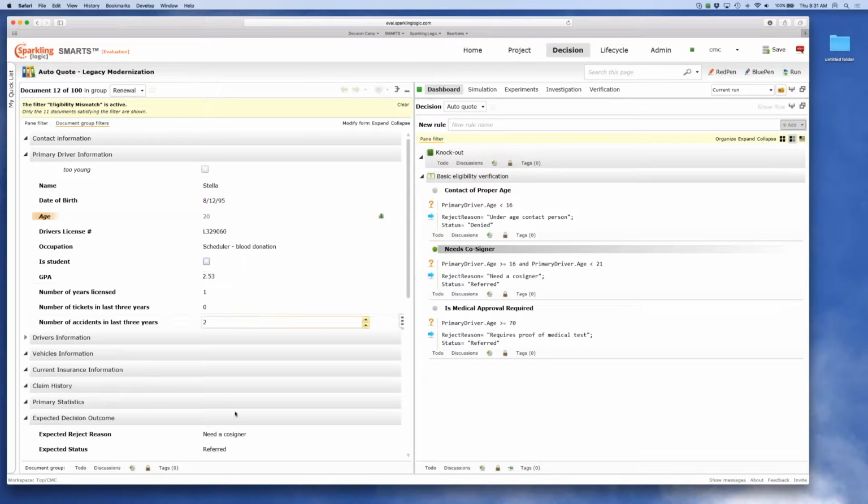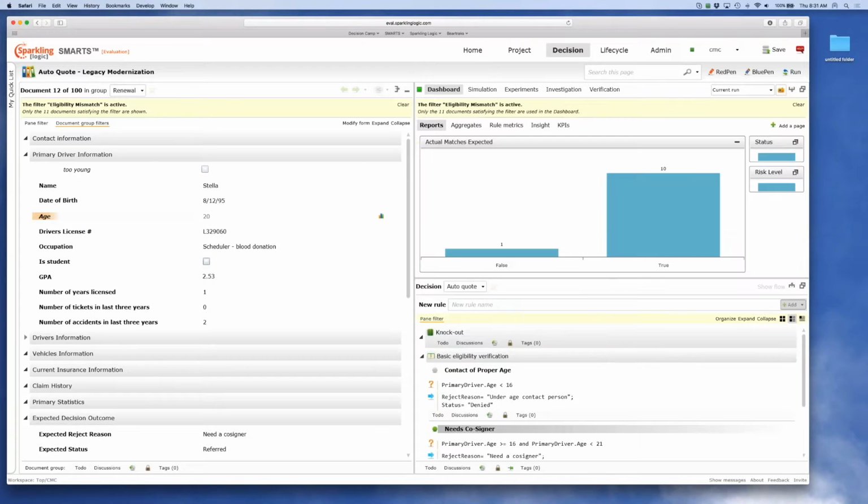And now this rule executes on this document. So what that's going to mean is that the case will now match. And if I look at my reports here, just that one change, now I have 10 cases that match and one that doesn't. So I would go through a process like this of looking at rules, looking at cases that don't match.